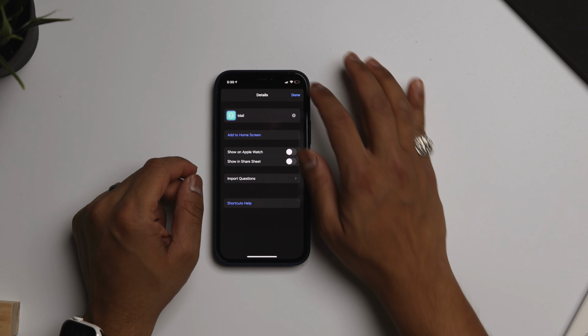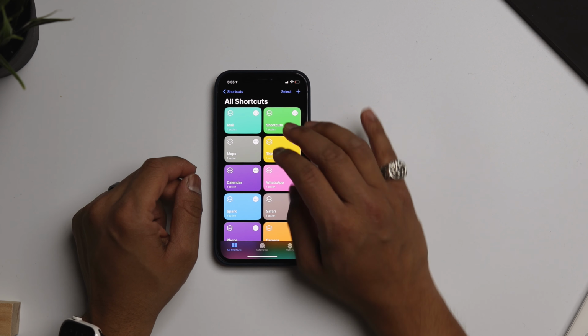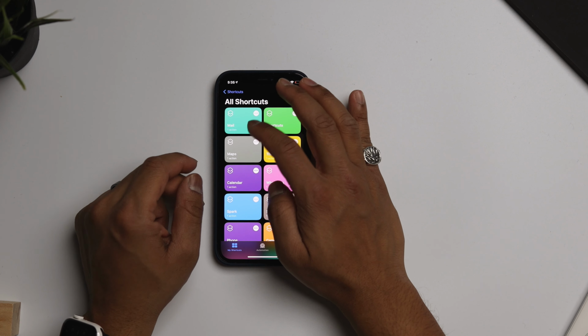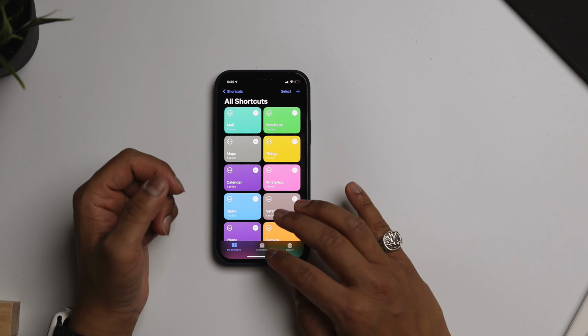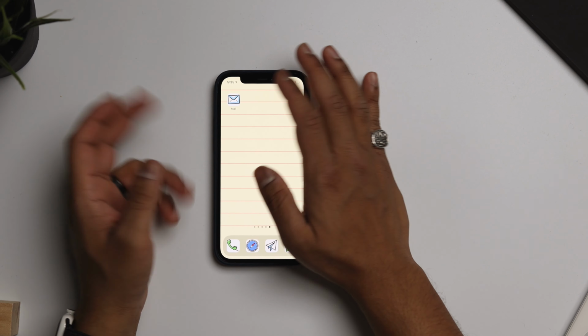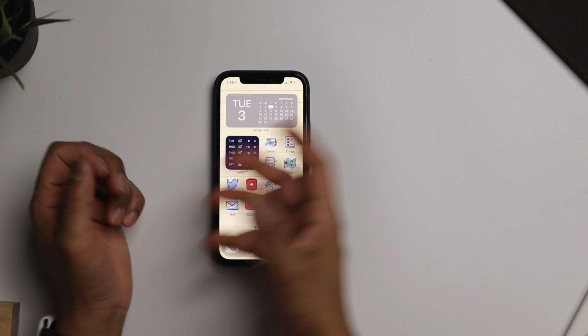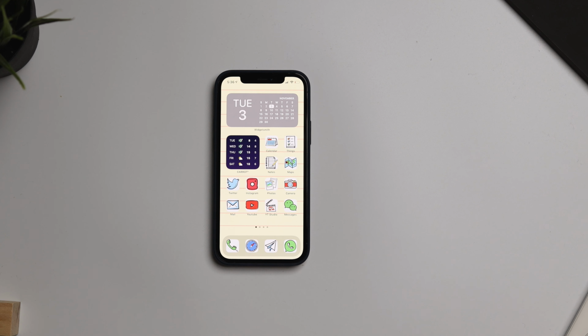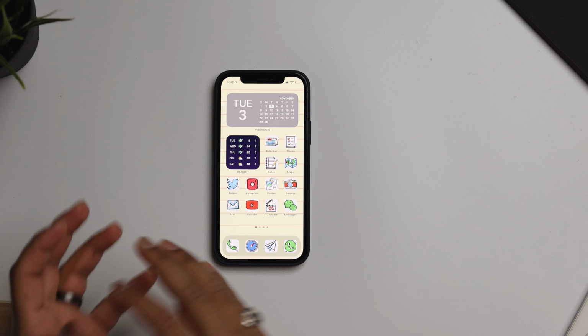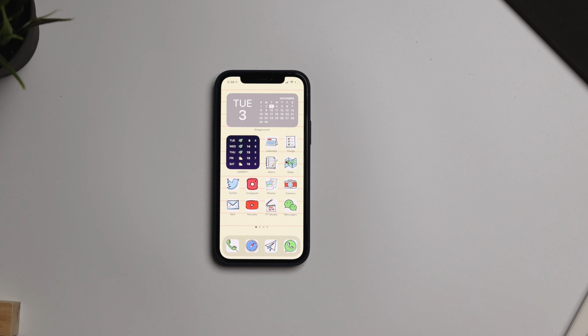It's added to your home screen. Now you can just tap done, and that's going to be a shortcut, and it's going to live in your shortcuts up here. Now if we swipe up and go to our home page, you're going to see that app right there. So now you can just drag that to your home page, and voila, you have Mail on your homepage, and you have it looking exactly how you want it to look.